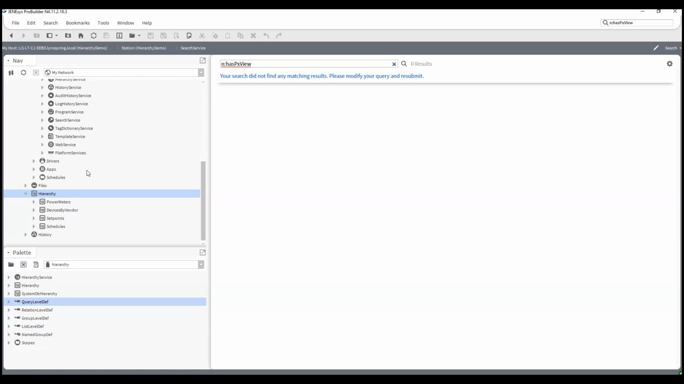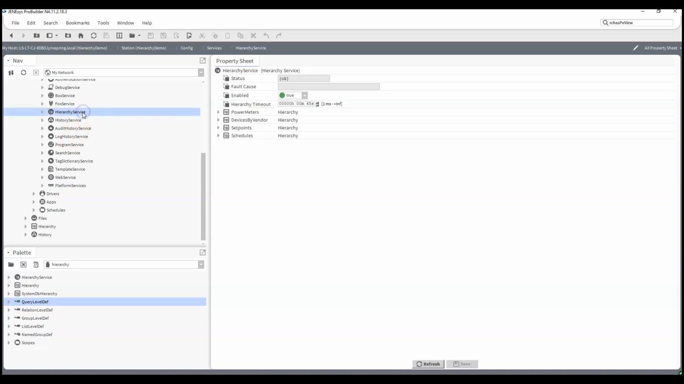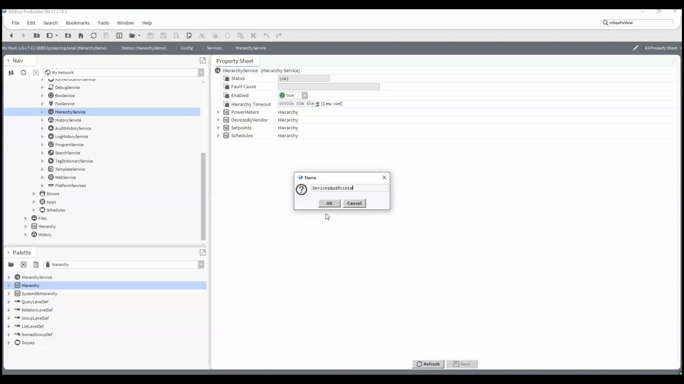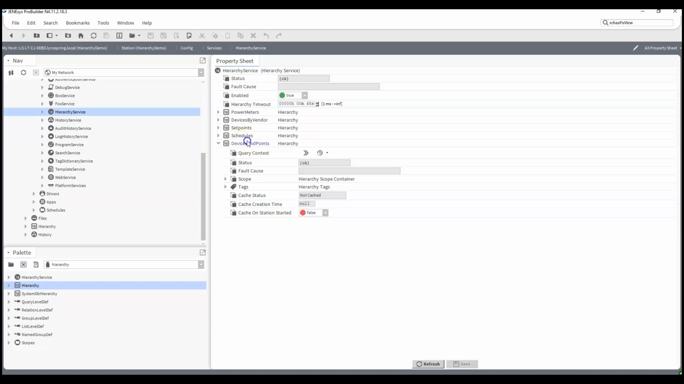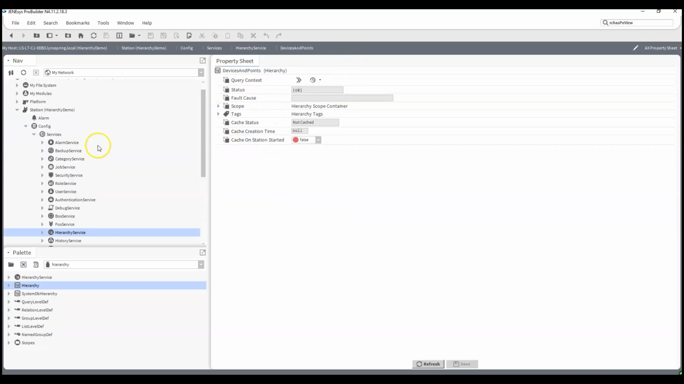And now let's go with relation level definitions. Now I could add relation level definitions to either my power meter or my vendor, but I'm going to do a query level and a relation level definition in 2 more queries here. So I'm going to go back to my hierarchy service, and I'm going to drag in another hierarchy, and I'm going to name this one devices endpoints. So I'm going to go ahead and work in this one.